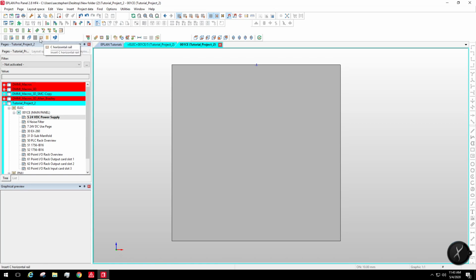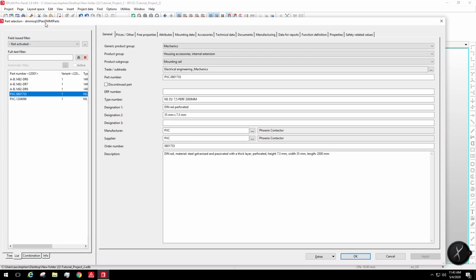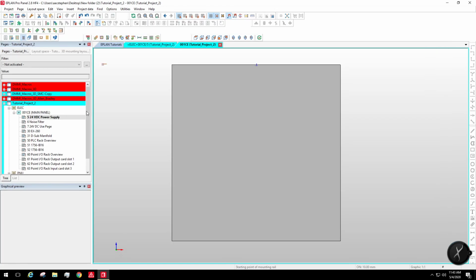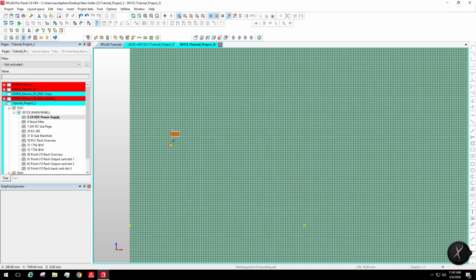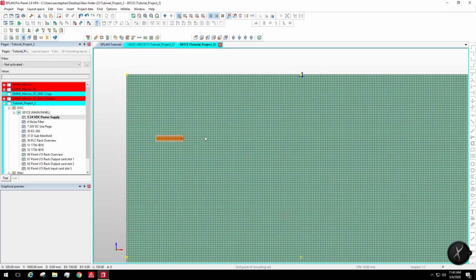For the DIN rail, you're going to come over here to this mounting rail button right here. Basically, this will bring up the parts selection list with the mounting rail that is inside of the parts database. Basically, these are the rails that we actually have in stock. So try as best you can to limit it to these DIN rails. So we'll just go ahead and pick that one. And then we'll zoom in, and basically you can just place it, I don't know, however long, it doesn't matter.